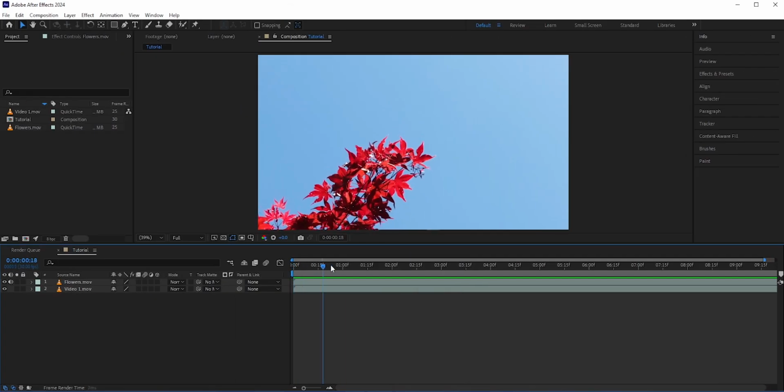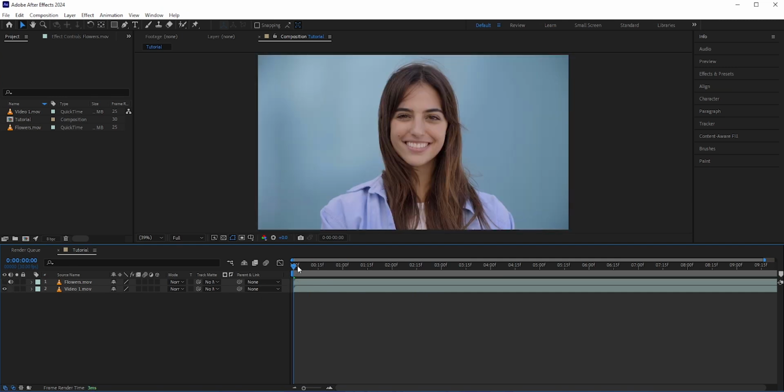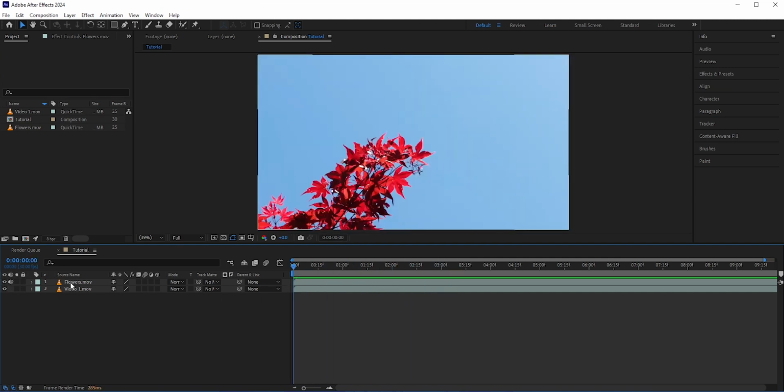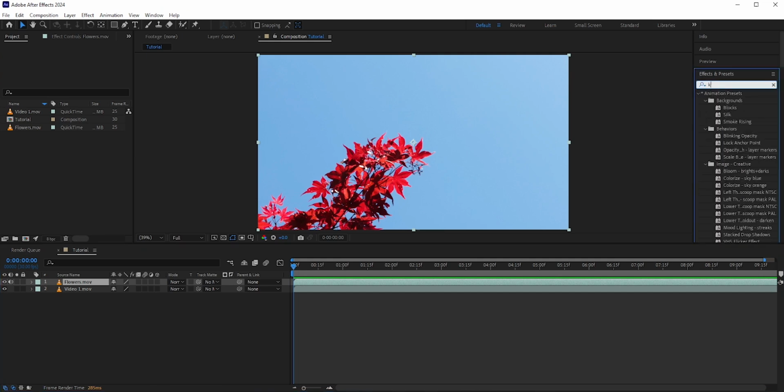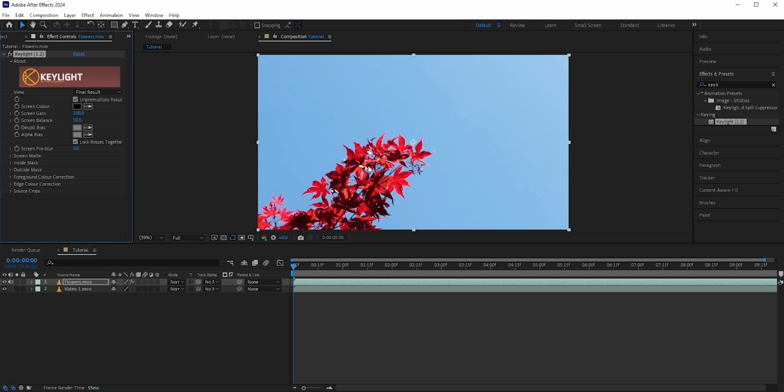We'll be using these two clips in our first example. We have a flower for the foreground and this beautiful lady in the background. The flower isn't transparent, so first we need to remove the blue sky. Go to Effects and Presets and search Key Light. Apply it to the flower layer.